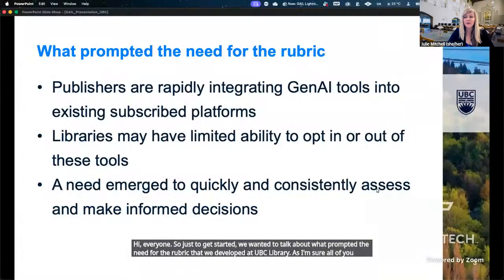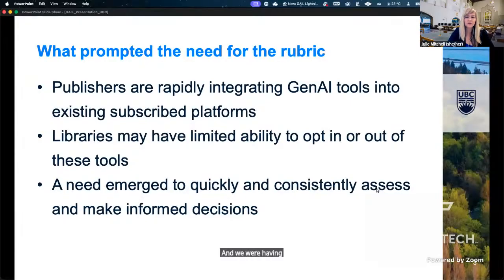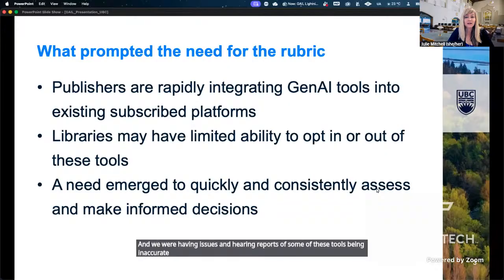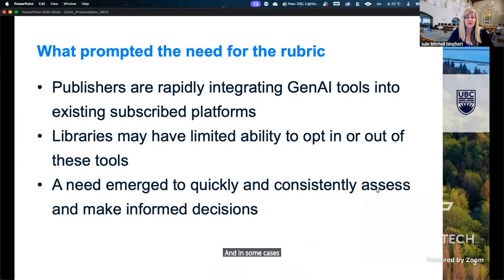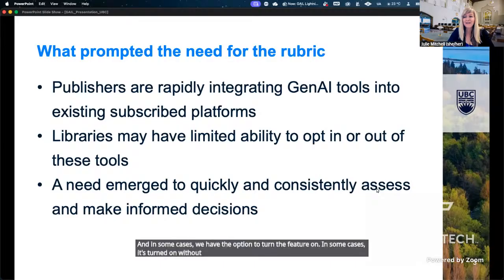Many of our publishers are rapidly integrating generative AI directly into the tools and platforms we already subscribe to. And we were having issues and hearing reports of some of these tools being inaccurate, with issues of fabricated sources or error messages or limited scope. In some cases, we have the option to turn the feature on. In some cases, it's turned on without us knowing. And the ability to opt in and out tends to vary, which creates new challenges with decision making.